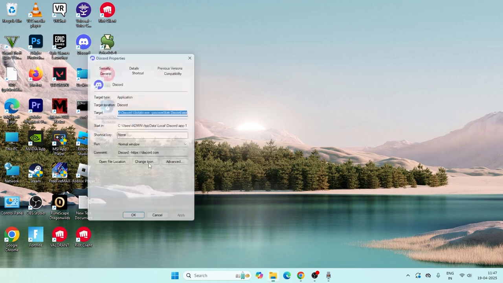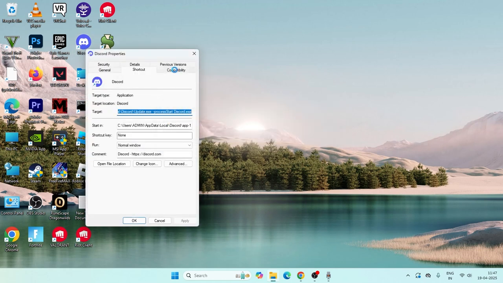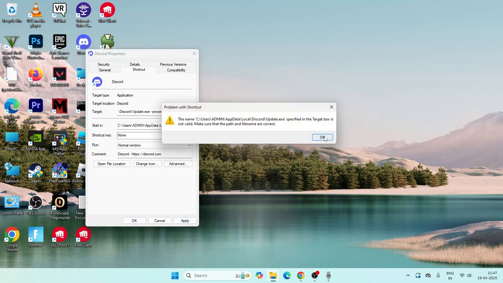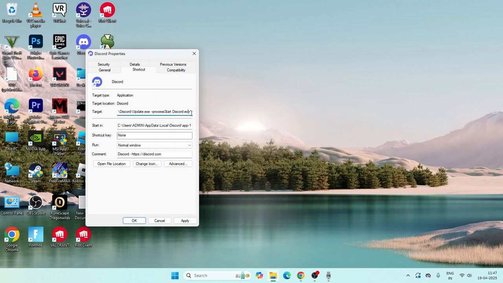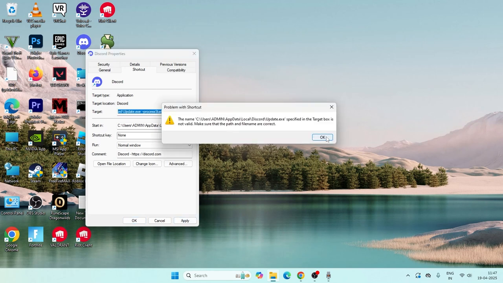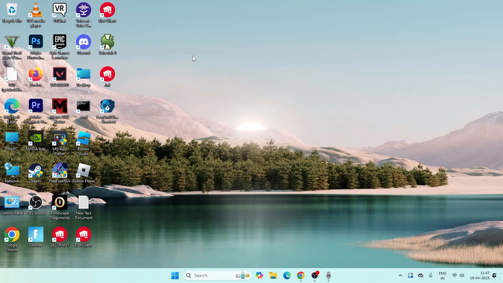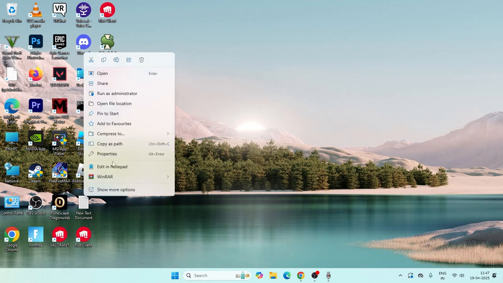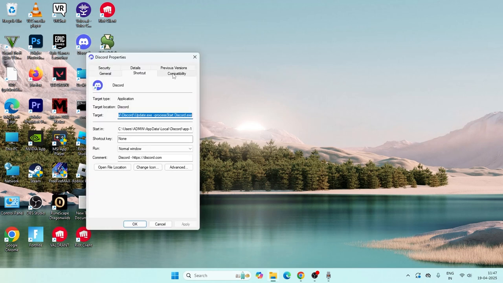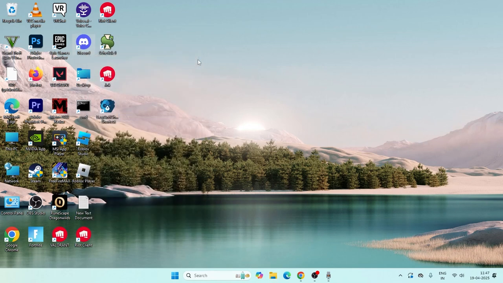Make sure you go to the compatibility tab. I'm getting an error, so I think what I need to do is run Discord as an administrator. When we go to show more options, go to properties. If you go to compatibility, you have to put a check on both: run this program as administrator, and disable full screen optimization.